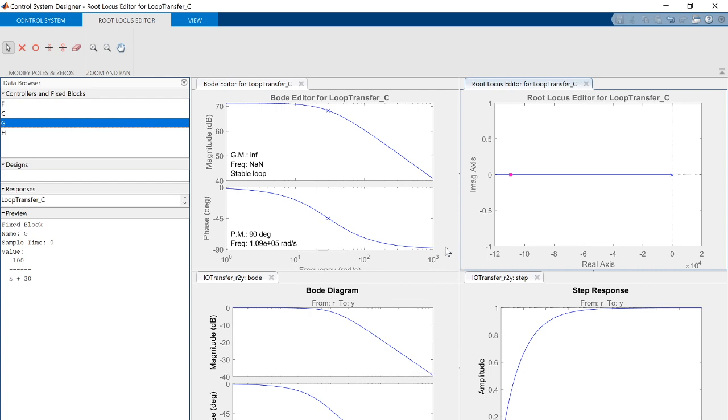I have all my tools here visible. I have my open loop Bode, I have my closed loop Bode, I have my root locus, and I have my step response. I have all that I need to start doing some design that is consistent with where we are in the class. So we've got good stuff going on here. This is actually amazing stuff.